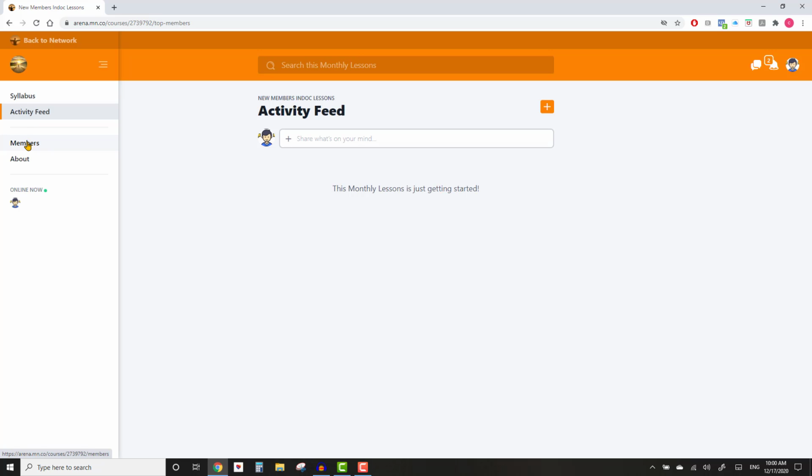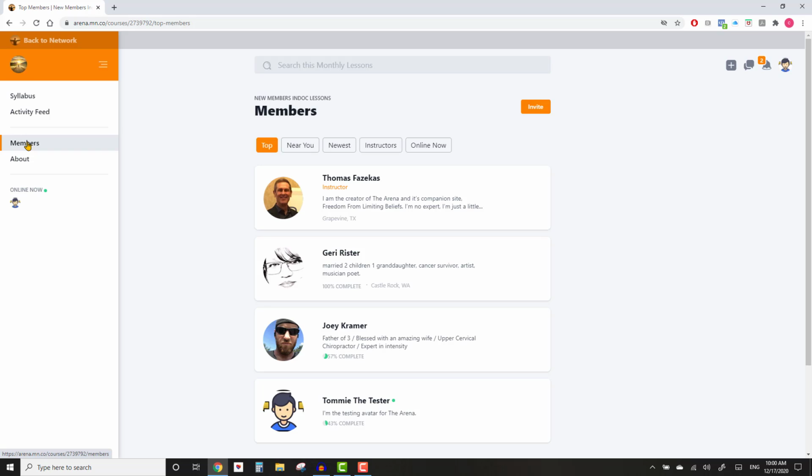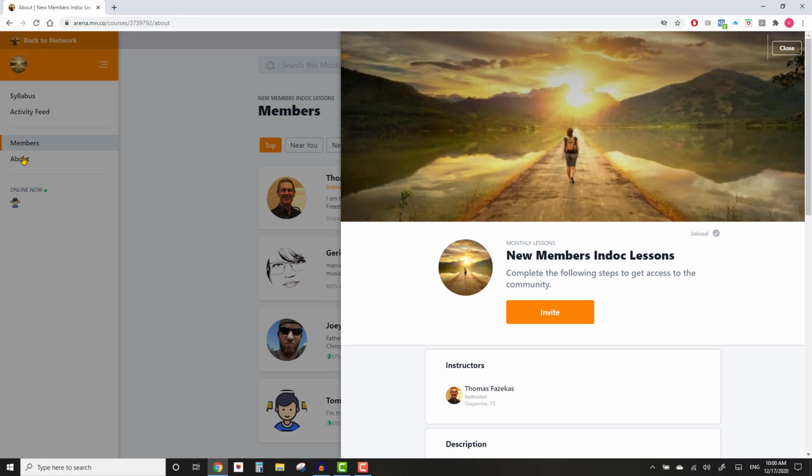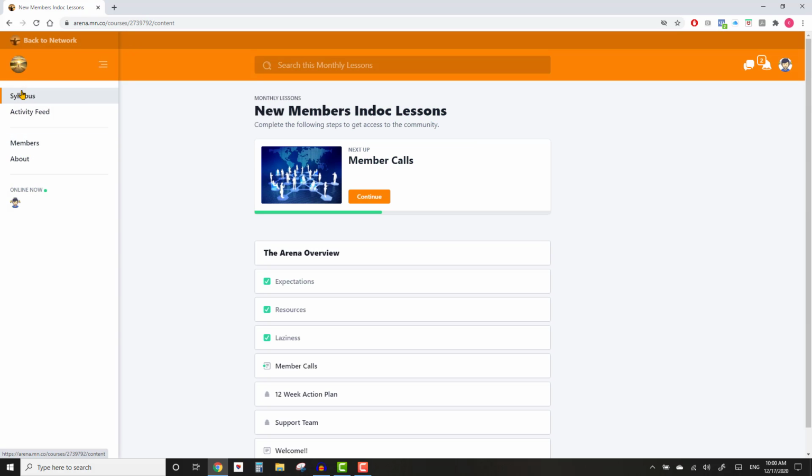Clicking on Members will bring you to the current joined members of the lesson, and you can filter just like you can in the main member page in the arena. Clicking on About gives you a short description of the lesson. The syllabus page will have the complete syllabus for the lesson. At the top will be the current topic within the lesson that you're engaged in. In this case, Member Calls is the current part of the lesson being worked on.